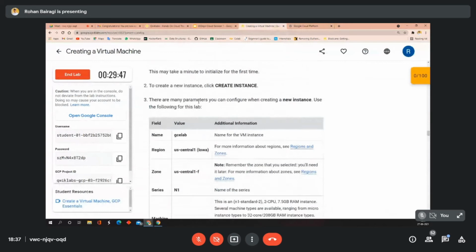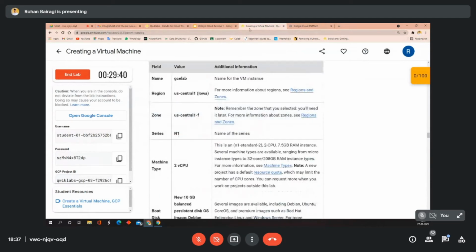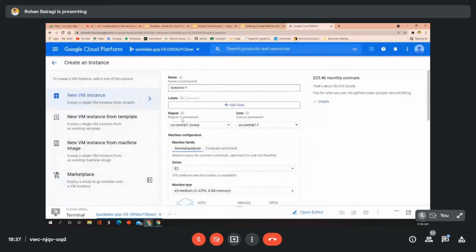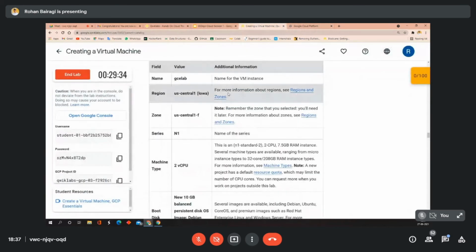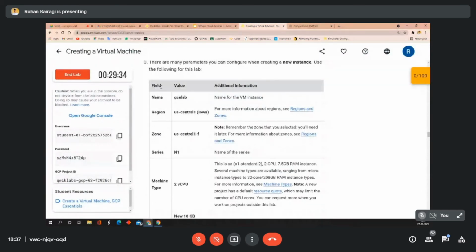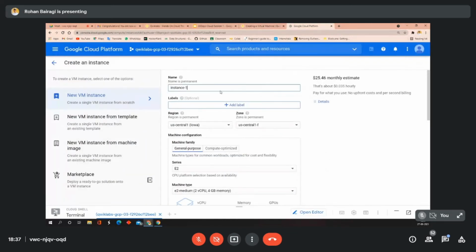The third step is there are many parameters you can configure when creating a new instance. So use the following for this lab. We have to change the name, region, machine type, everything according to this table. First is the field name, and the value is gclab. Just copy that gclab and paste it here in the name section.